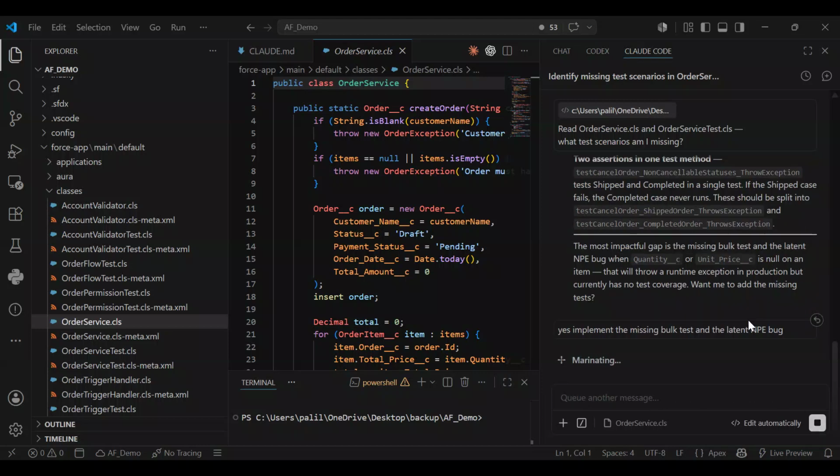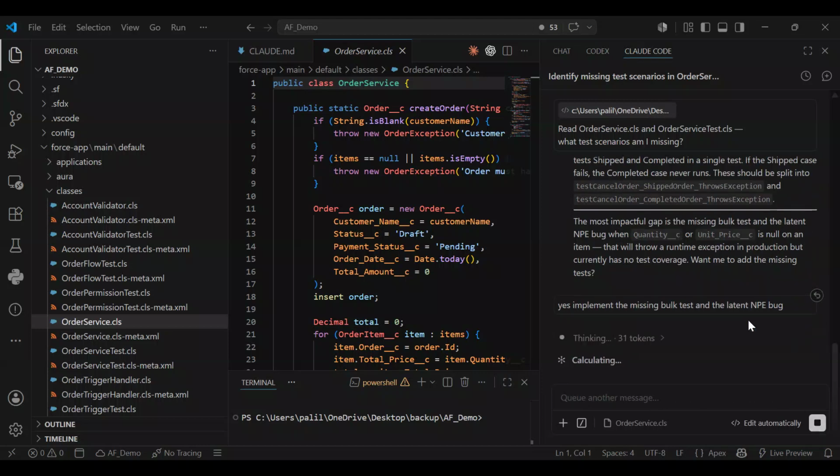So I'm just asking it to go back and implement these two findings. Over here, Claude Code is going to update the test class, and there's no need for us to do copy paste. Claude Code is going to edit the OrderServiceTest class and ensure that the test coverage is there. Going back to the presentation.